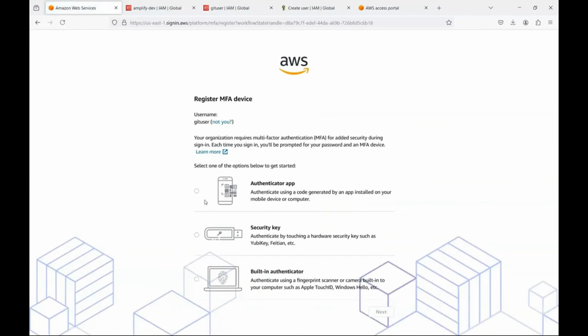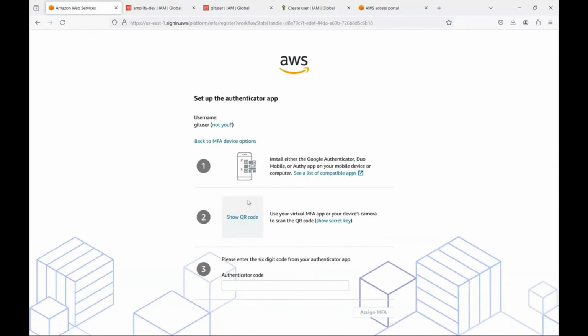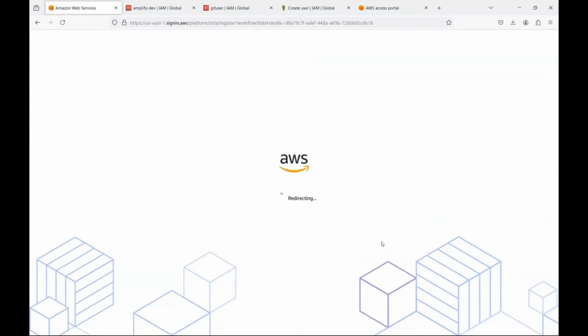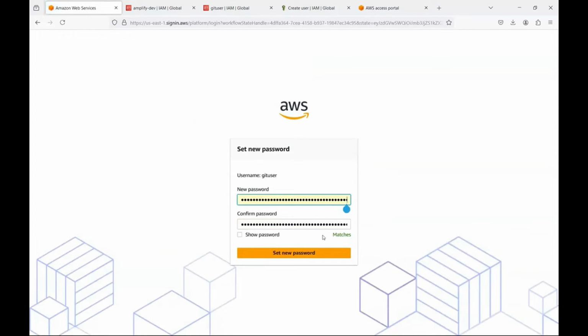I will need to set up an authenticator app. You could use any authenticator. I like to use Google. So you could scan the QR code and I hit next and I show the QR code and I have the user added. So now what I'll do is I need to give the authenticator code as an input. And this is where I assign an MFA and done.